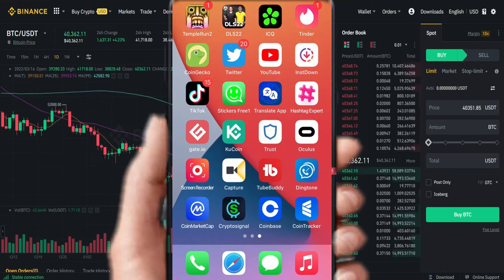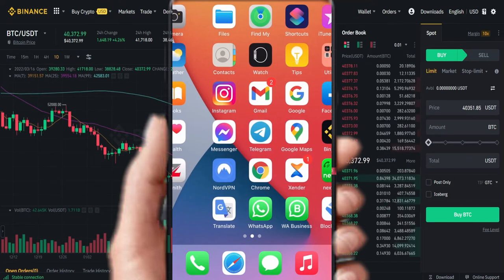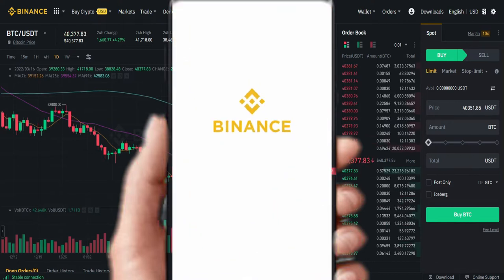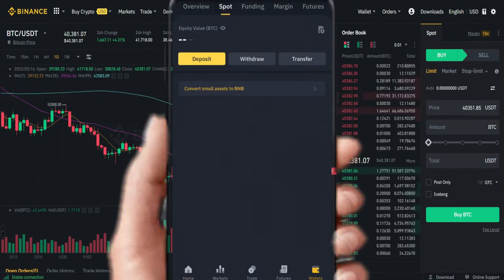Hello guys, in this video I'm going to show you how to send and receive any cryptocurrency from Binance to any exchange, or to send from any exchange to Binance. So once you open Binance, it will take you to the home page. Now if you want to send any cryptocurrency, go to wallet and go to withdraw.